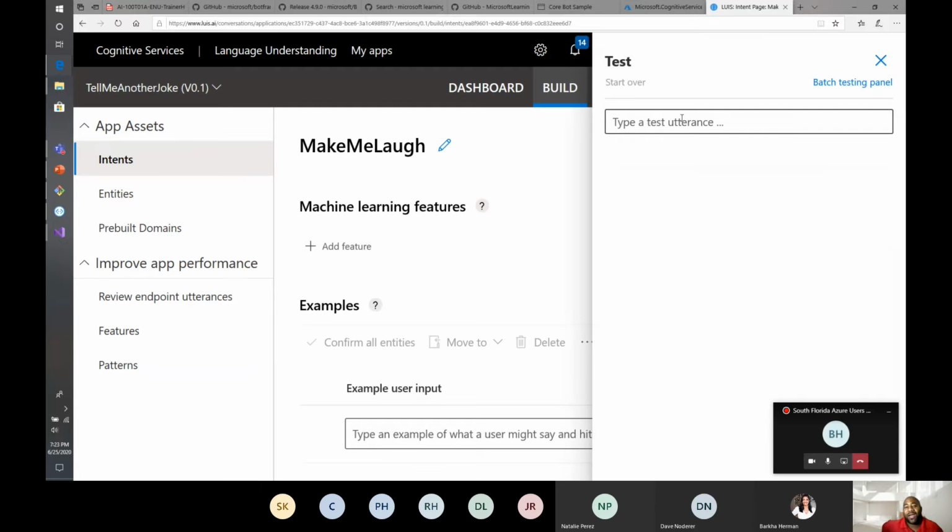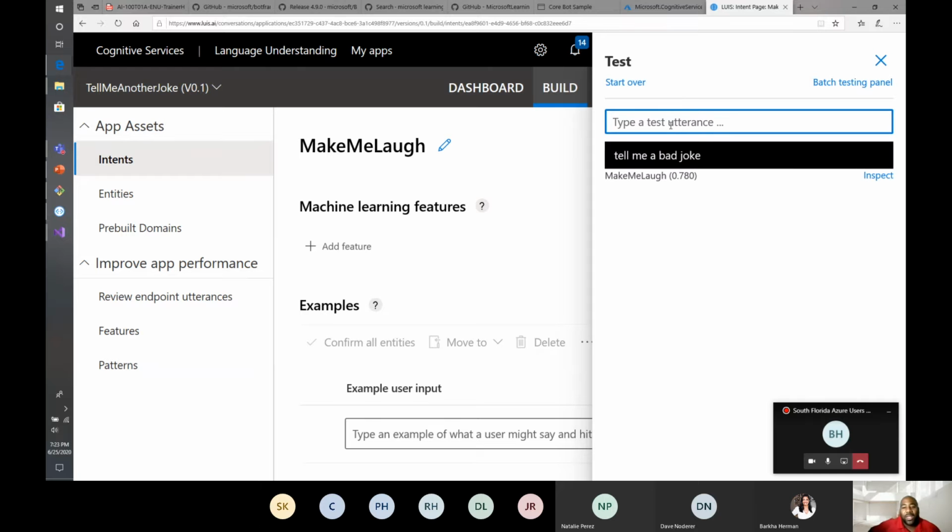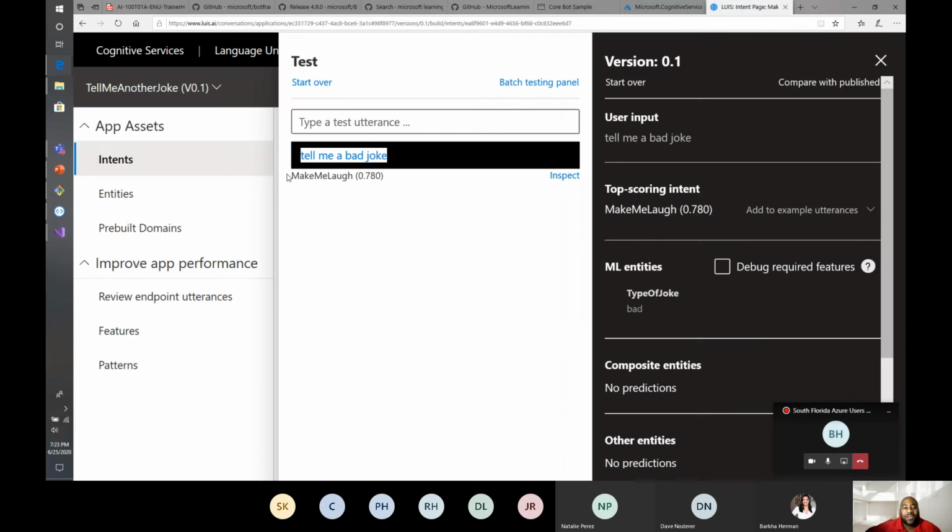So if you were to take your bot, make a call into this Lewis service, you could send in the phrase, tell me a bad joke. And what this says is it's a 78% chance that the system thinks this phrase is a make me laugh intent, okay? And it thinks that the word bad happens to be a type of joke.